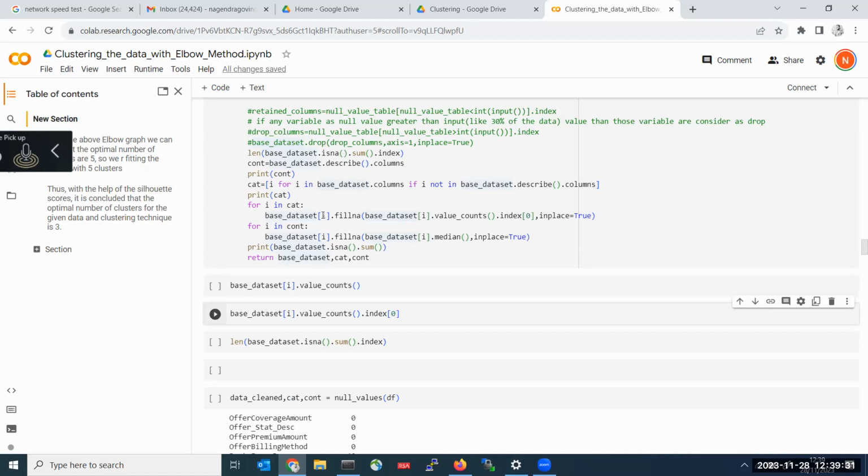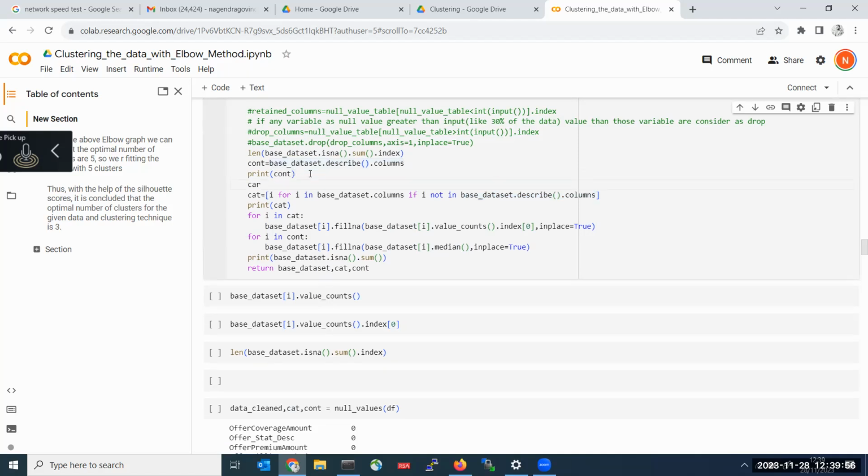So here, i is the column name. For i in category means column names. So for i in base data columns, if i not in base data describe columns, that means my column is not part of the describe function, so all of those columns are categorical columns. Either you can write the line of code in this typical manner, or you can write it in a simpler way with columns, or you can mention the column names directly. Like this, you can mention the column names. So column 1.